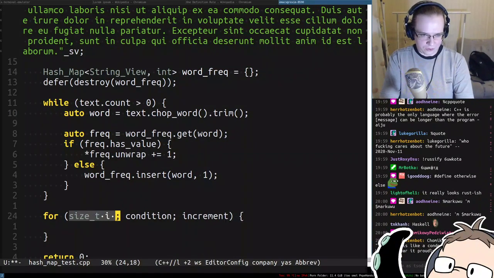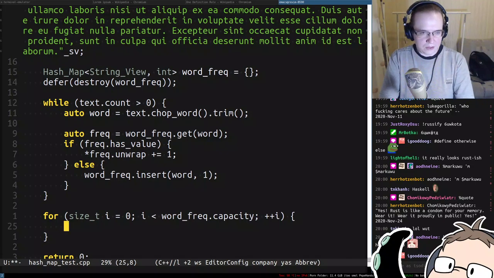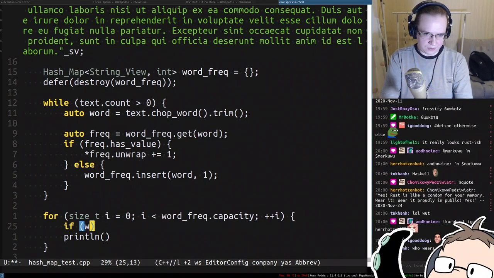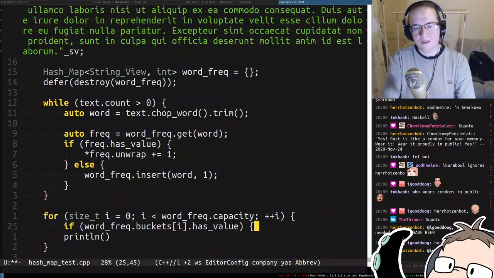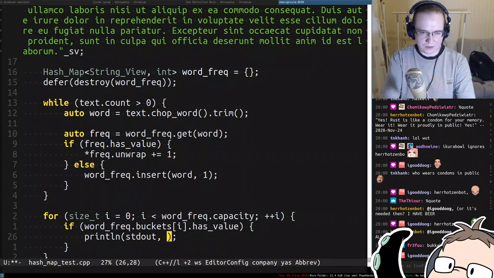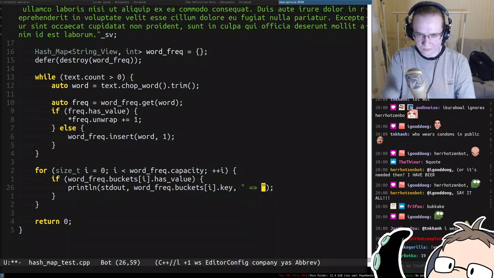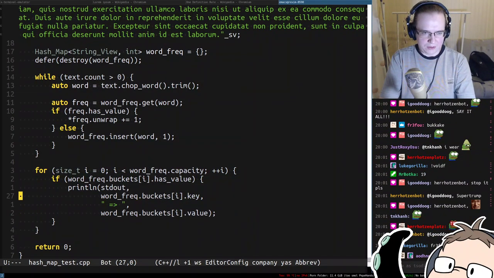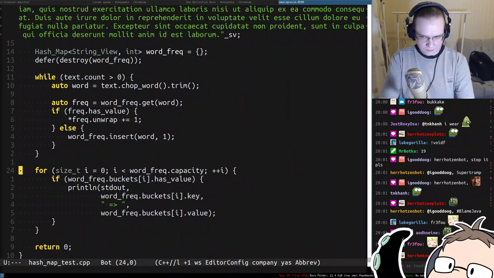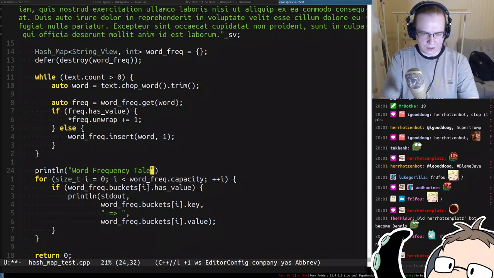So after that, I want to iterate through all of the buckets in the hash map, right? So it's going to be word frequency, we're going to take a capacity, plus plus i. And we're going to do the following thing. If word frequency buckets has a value, then we're going to try to print it. Simple as that. stdout. Key, value. I'd like to separate this kind of stuff a little bit. There we go. That should be okay. Let's do println word frequency table, right?